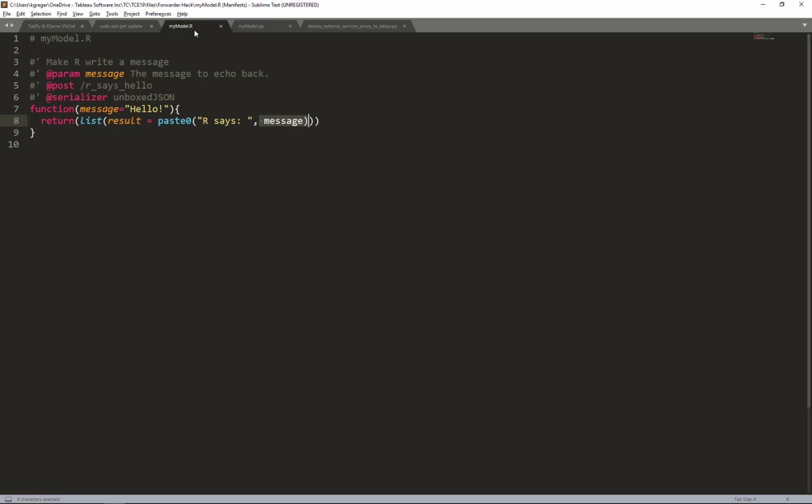Maybe a few words about how this code is implemented. Again, let's start with the R side of things. This is the syntax that the plumber model needs. Basically, we define an anonymous function with all the parameters that it can receive, and all the code included in this function.